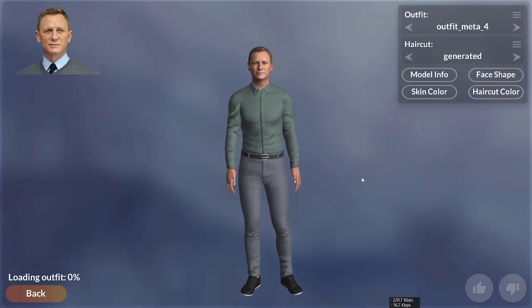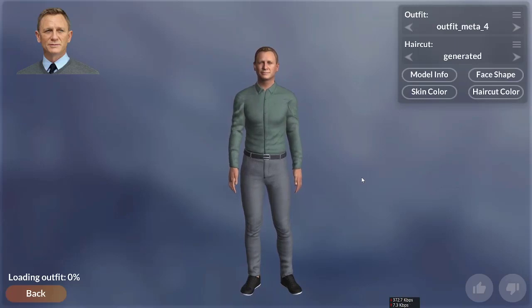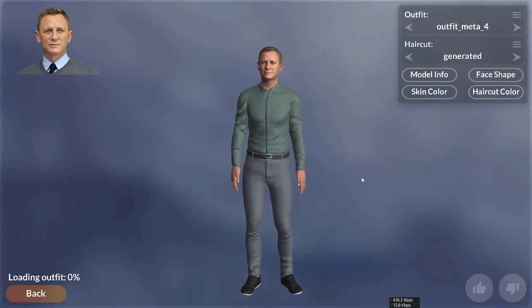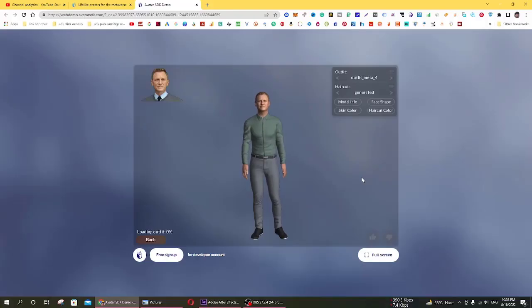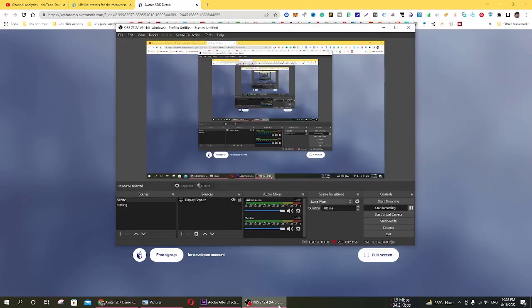Now this is loading some outfits. If I want to change some outfits, it's loading, depending on your computer speed.